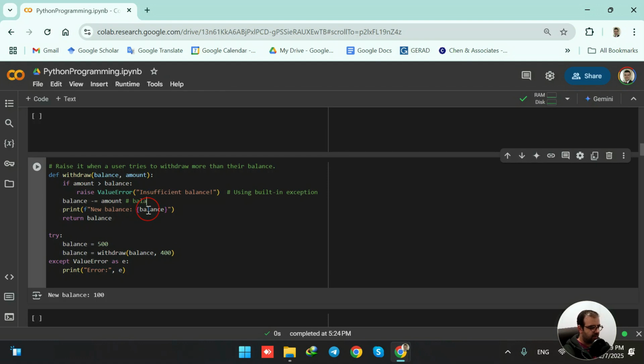This part of the code basically says balance minus amount. Okay, this equation here equals this one exactly. It depends on you. If it's more convenient for you to type it this way, type it this way. It's okay. So 500 minus 400 is 100. So the new balance after withdrawal is calculated here.